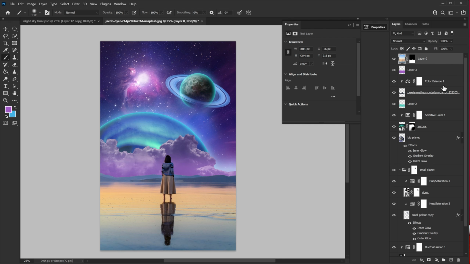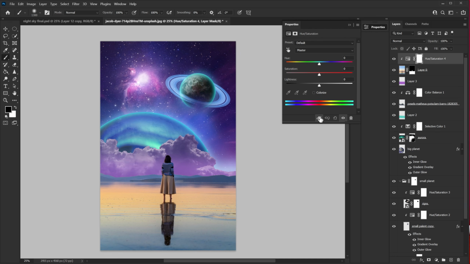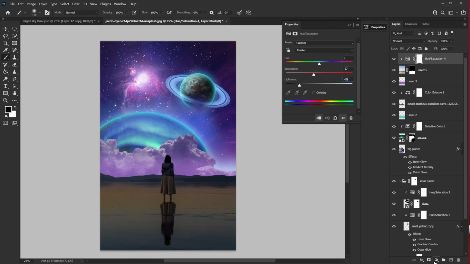So activate your model first, new adjustment, hue saturation, clipping mask. So I'm gonna make it a little bit desaturated, so -17, and of course we need to make it darker because we're going for a night look. So I'm gonna make it -60. Now I'm gonna add some color balance as well.